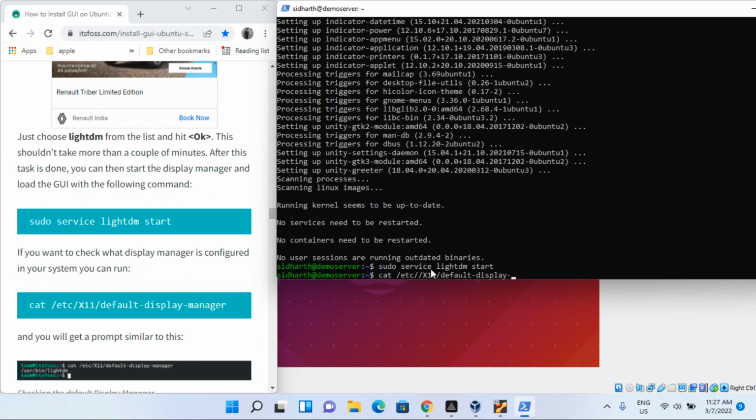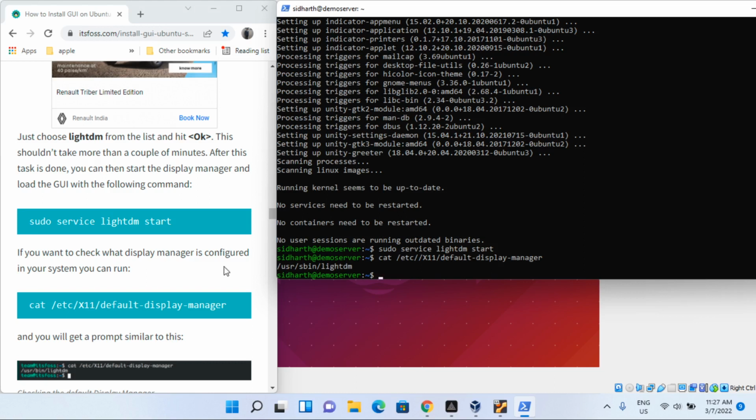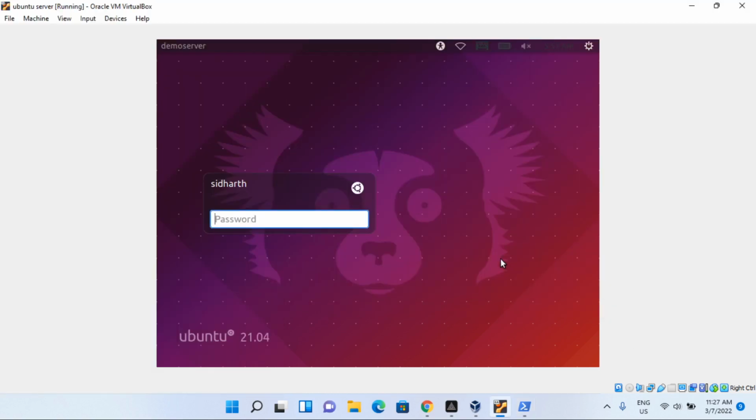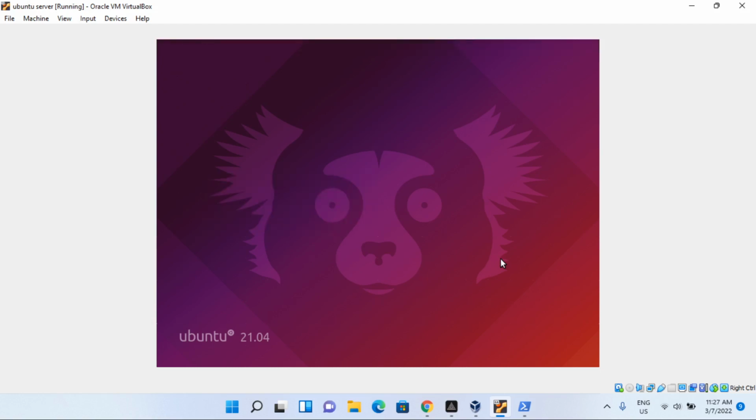default-display-manager. So if you see, it says /usr/sbin/lightdm. So this is where LightDM is. So now let's go back and let's start login to our server, and that's it.